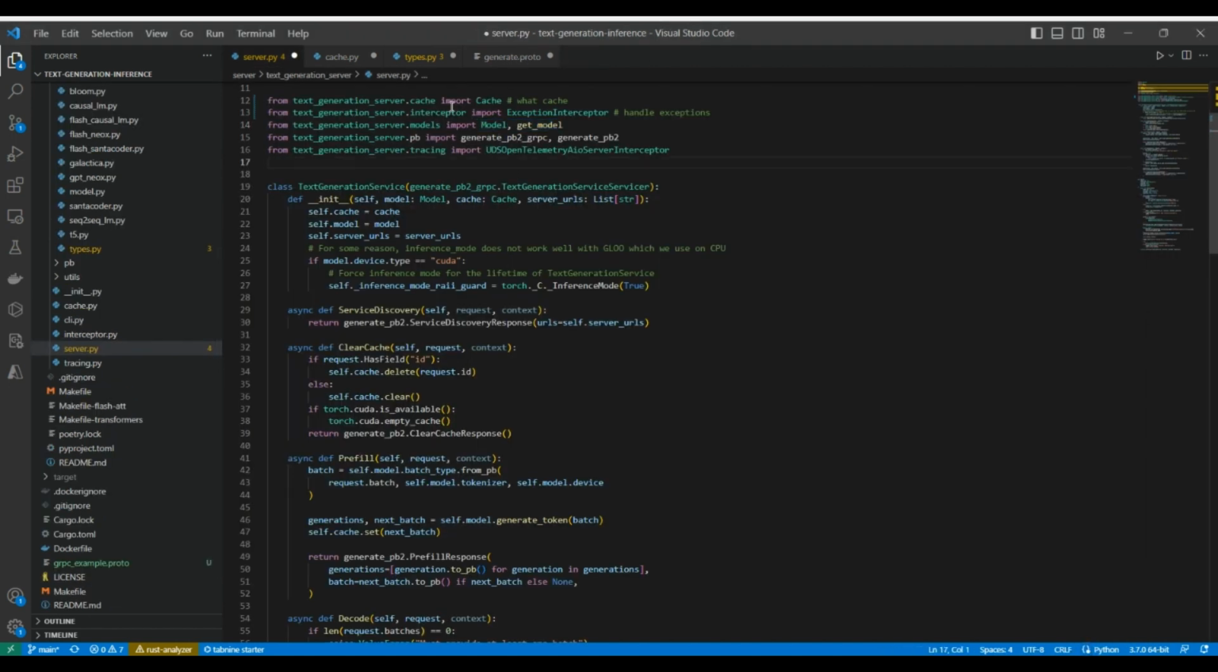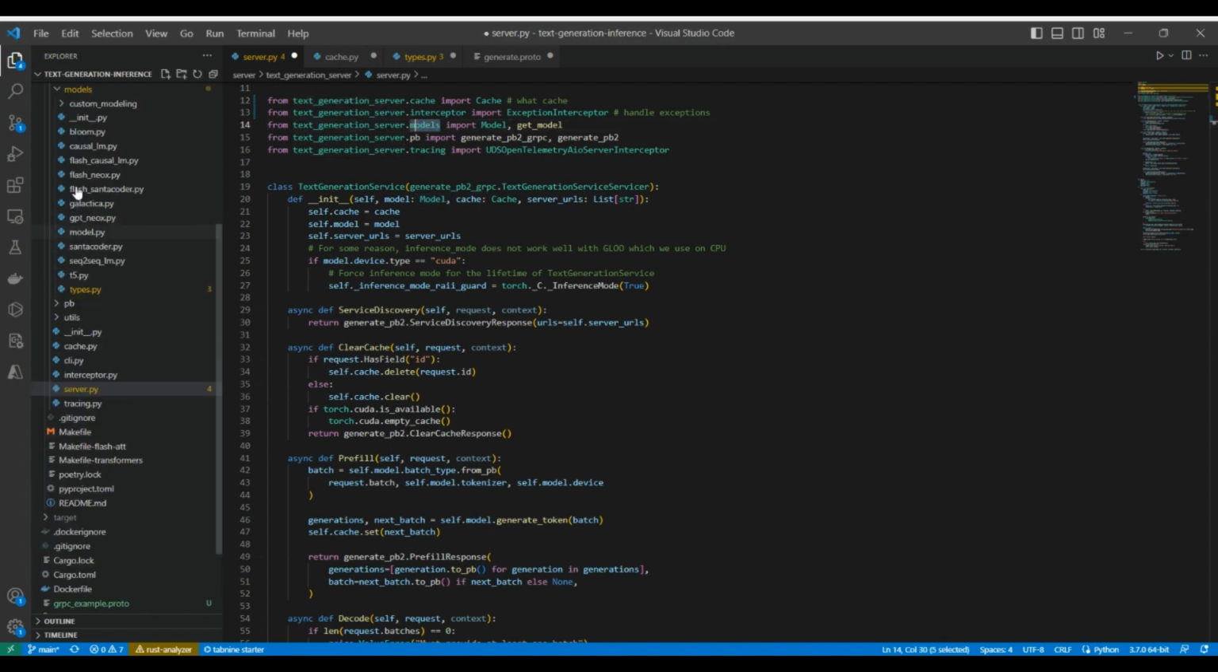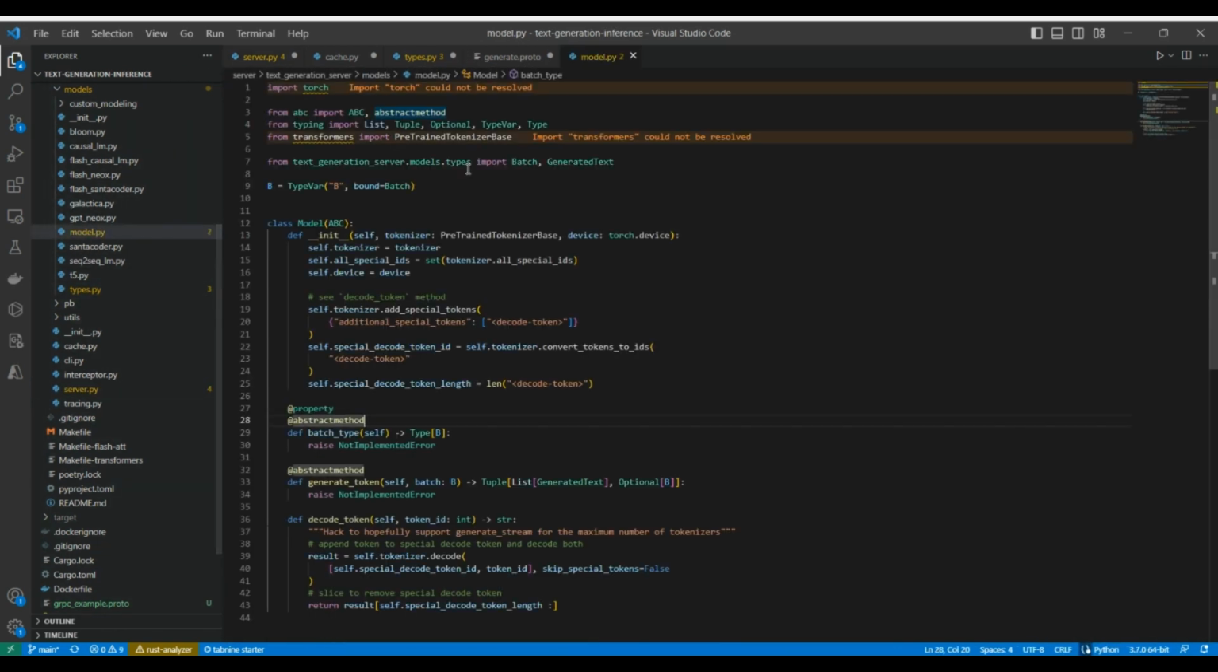So this way we get to have a very good understanding of what's going on, right? We have this model which we're going to import from this text generation models. I'm just going to open it here so that we get to actually understand what's going on.